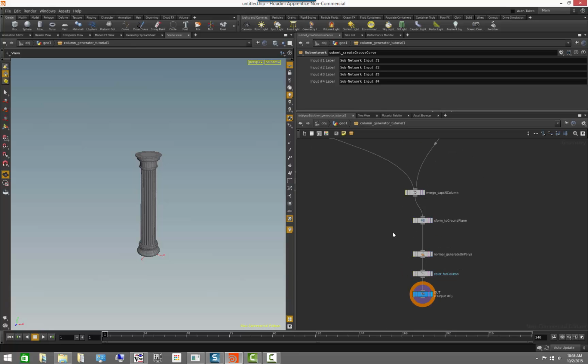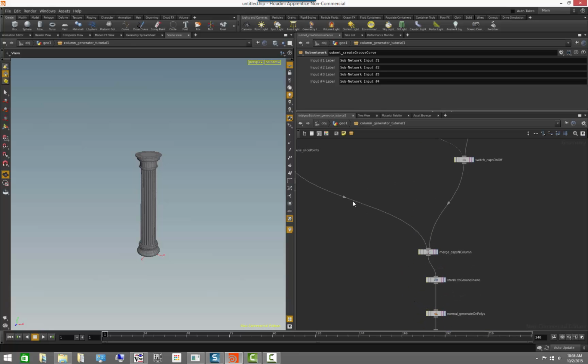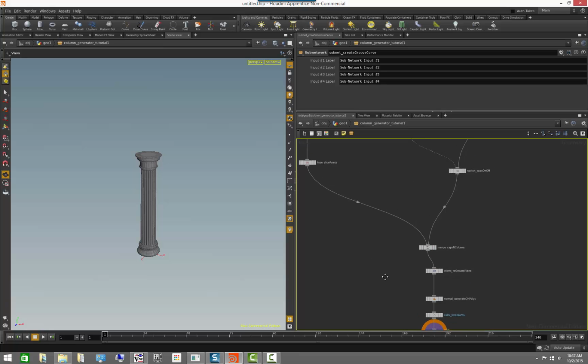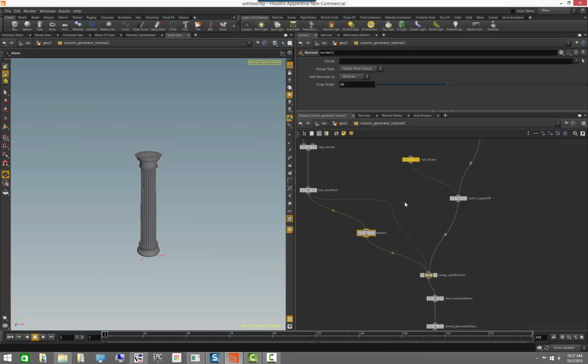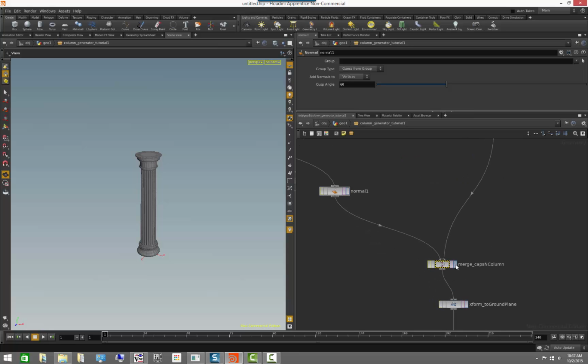instead of creating the normals down here, I'm going to create the normals up here, okay? So let's go ahead and put a normal operator right here, which creates normals. You'll notice that when I did that, all of a sudden the caps and columns merge node has a warning on it, okay? So let's go ahead and actually make this active. Oh, and look at that. We now have a white cap and a black cap down here, okay?